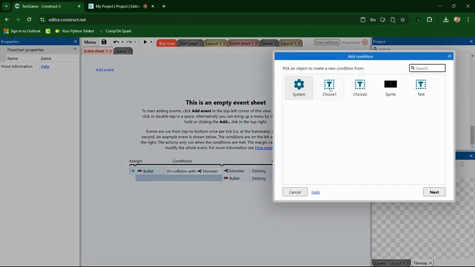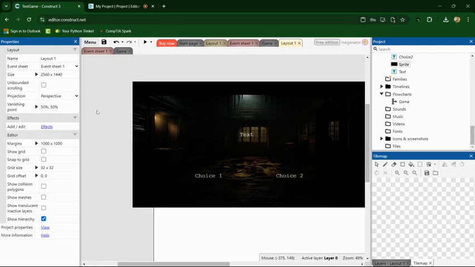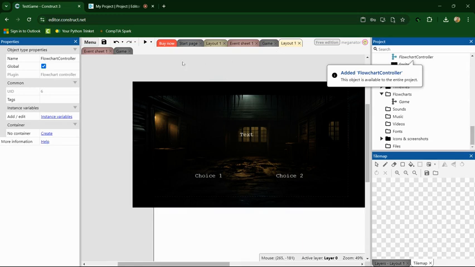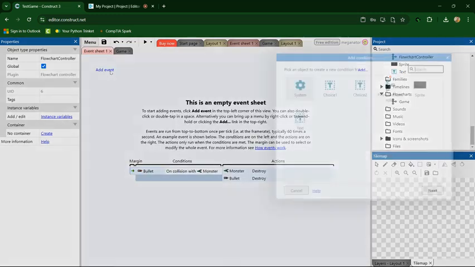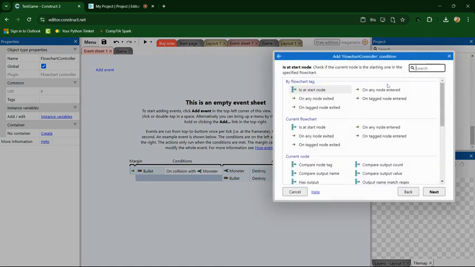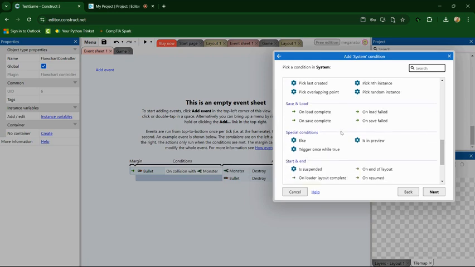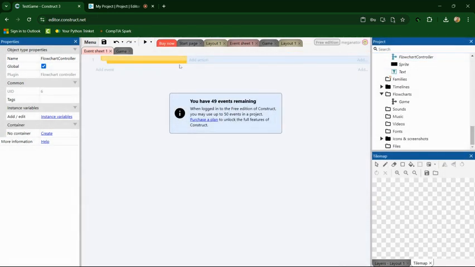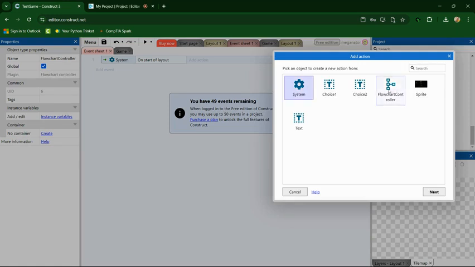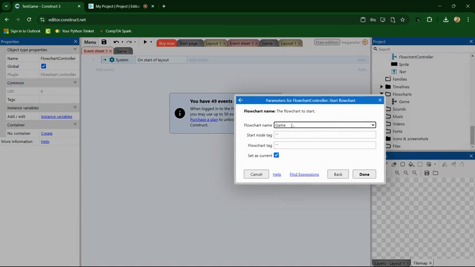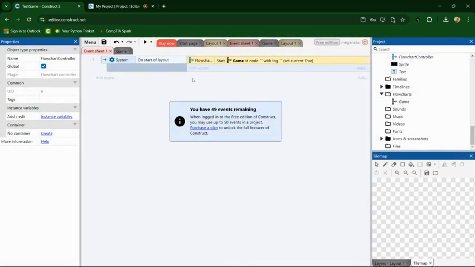The first thing we want to add is actually an object in the layout. So we'll add it like we add objects, and we're going to add the flowchart controller. This literally does what it says. It controls the flowchart. So first thing we want to do is say when the game starts. So on start of layout, we want to start a flowchart. We want to start the flowchart of game. That means it's going to start the flowchart, exactly as it says.